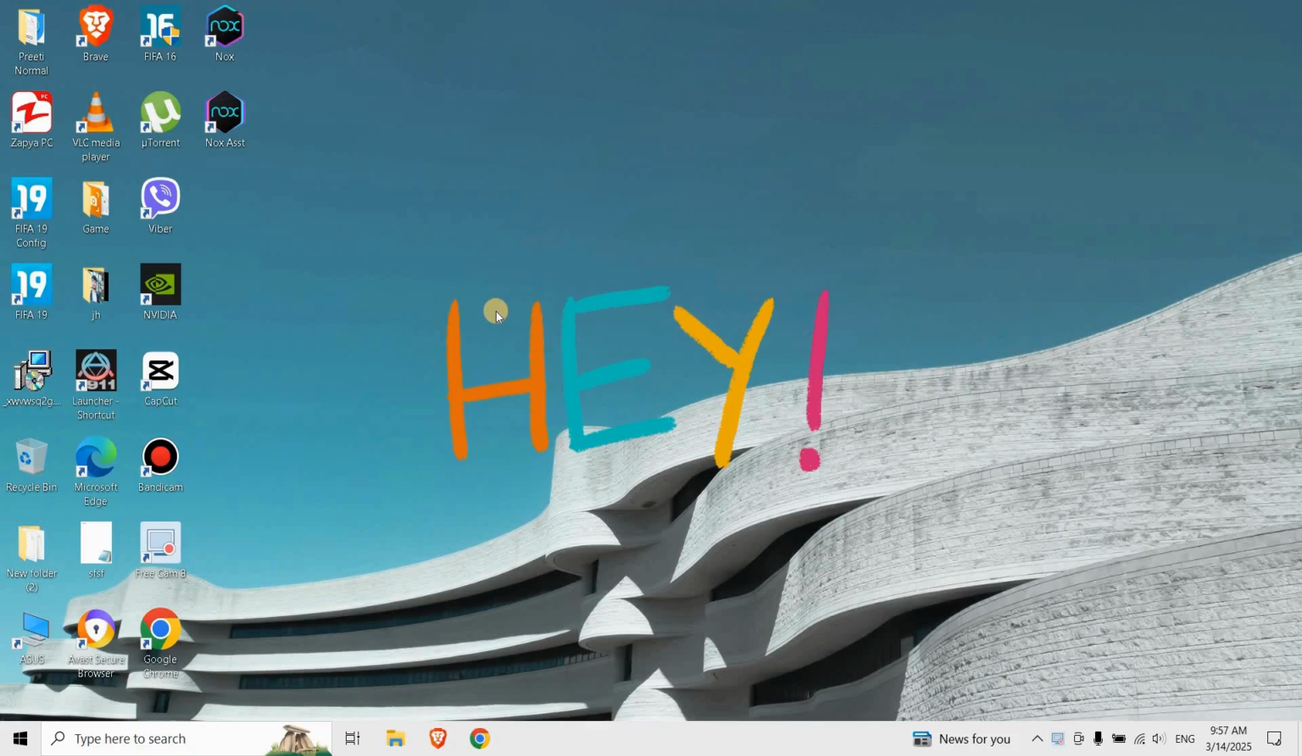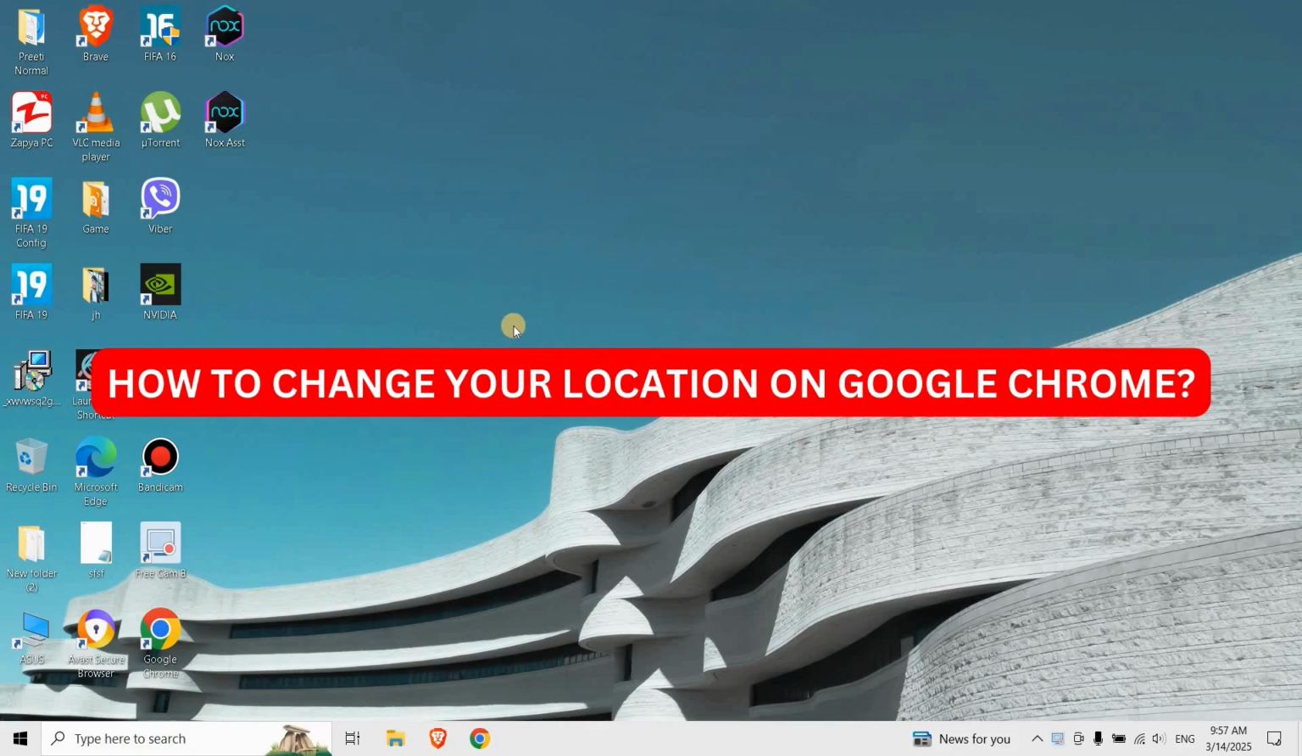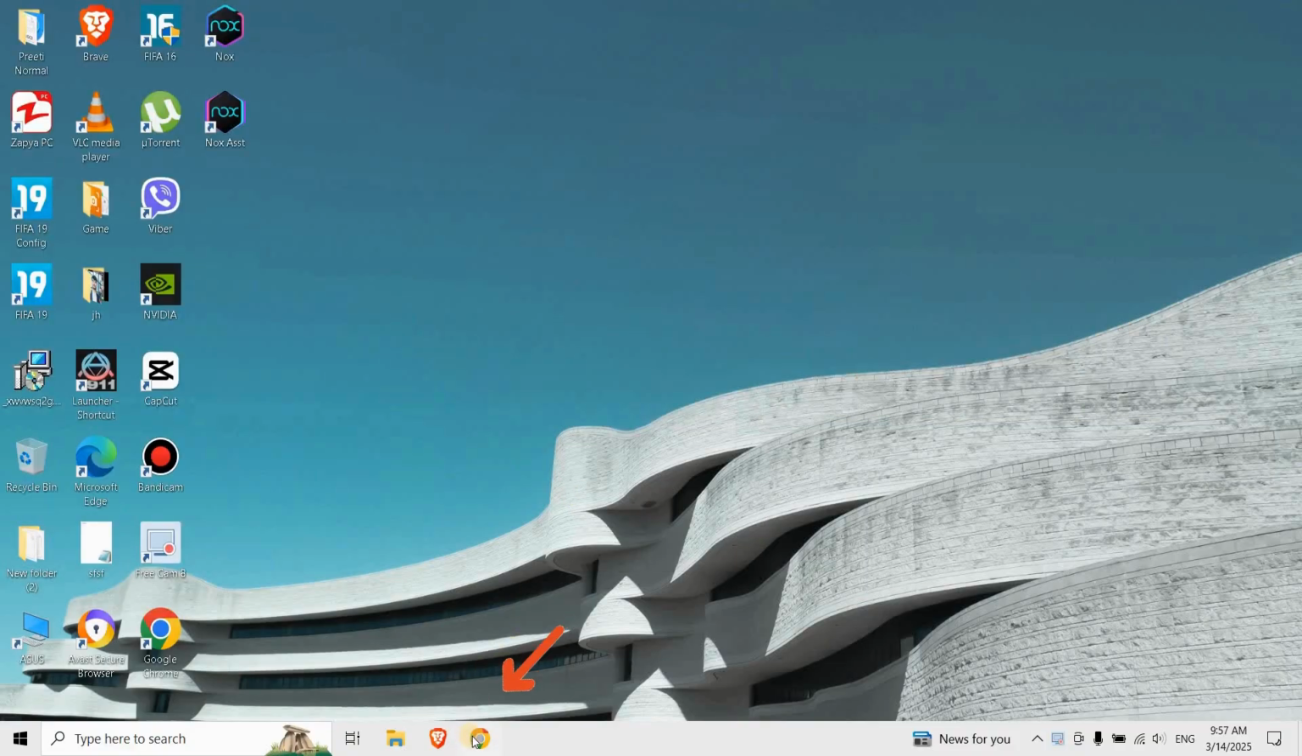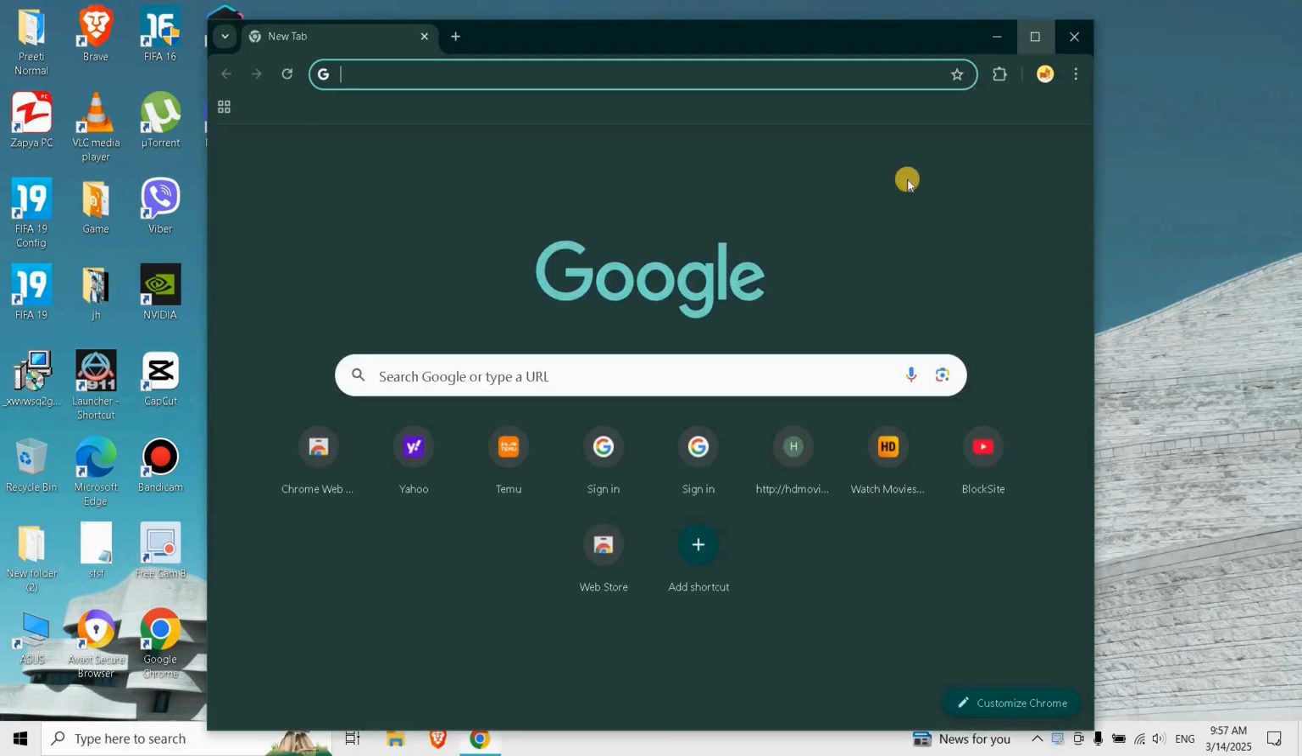Hi everyone, in today's quick tutorial, we're going to show you how to change your location on Google Chrome in under 2 minutes. Let's get started. First, open up Google Chrome on your computer. To change your location, we'll be using Chrome settings and some basic tools.